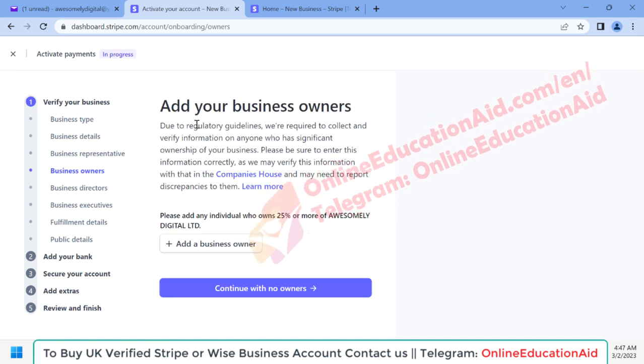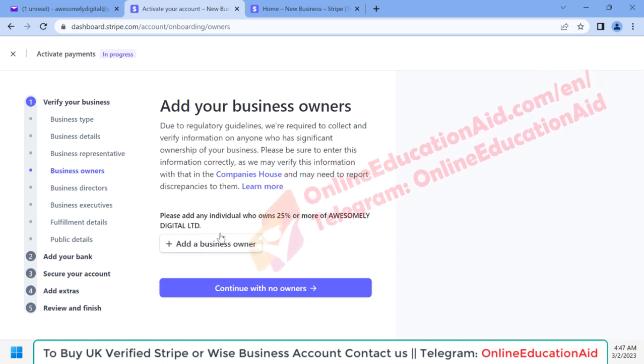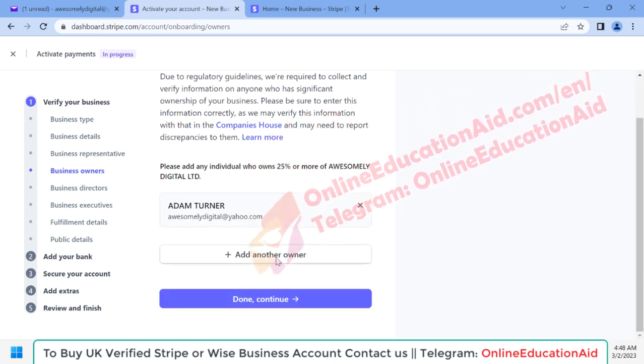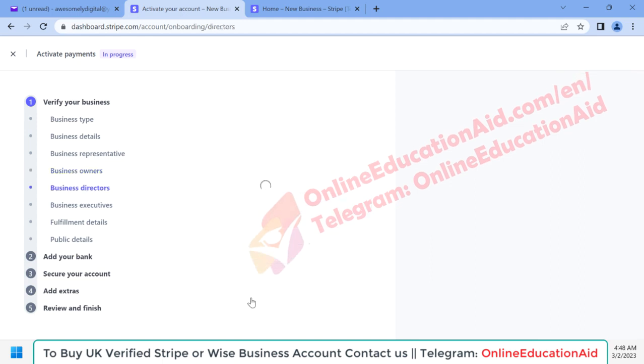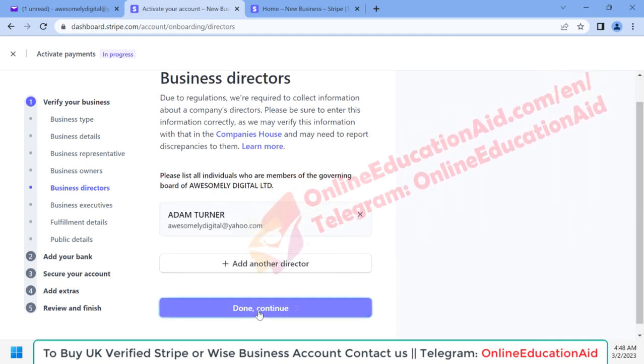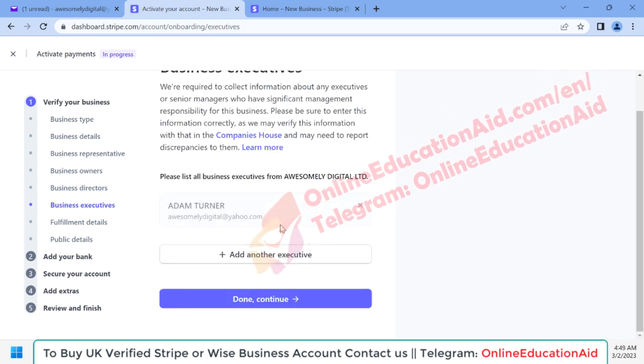Here we need to add our business owner. We can add the business owner by clicking on the add a business owner button, and you can see here the name. Select the name and then click on the done and continue button. Now we need to add the business director. We can get the business director name by clicking on the add a director button, and you can see here the company director name. By default it comes from the first form. We need to click on the done and continue button again. So we are not interested to add another executive.